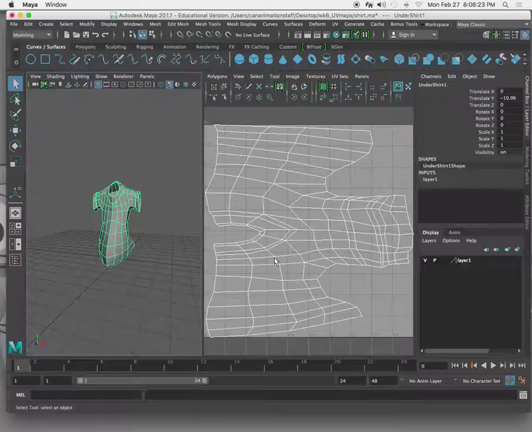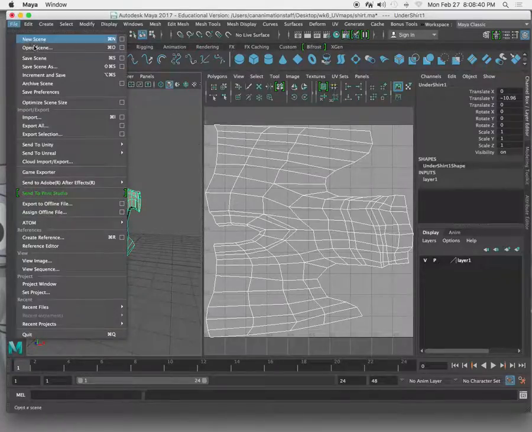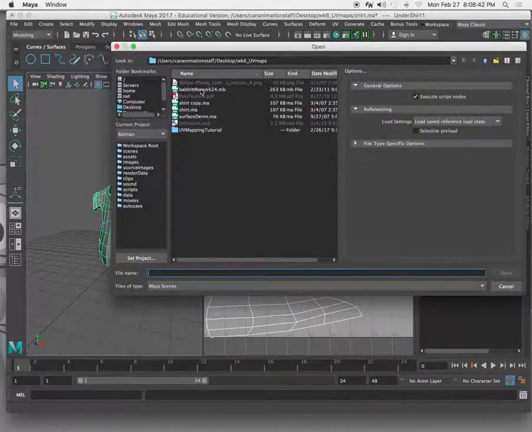So this is a relatively nice layout. The idea behind laying out your UVs is you want to keep them as undistorted as possible, so that the texture is as smooth as possible. So this is a pretty good one. They don't start out like this, though.